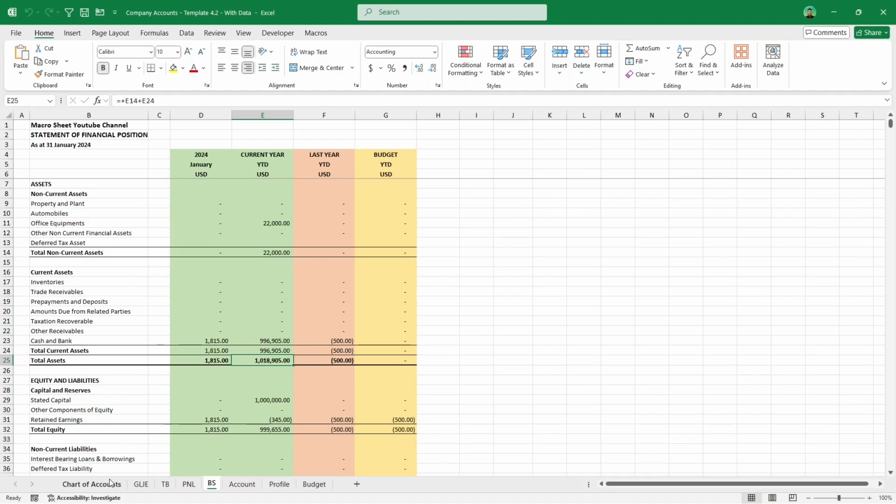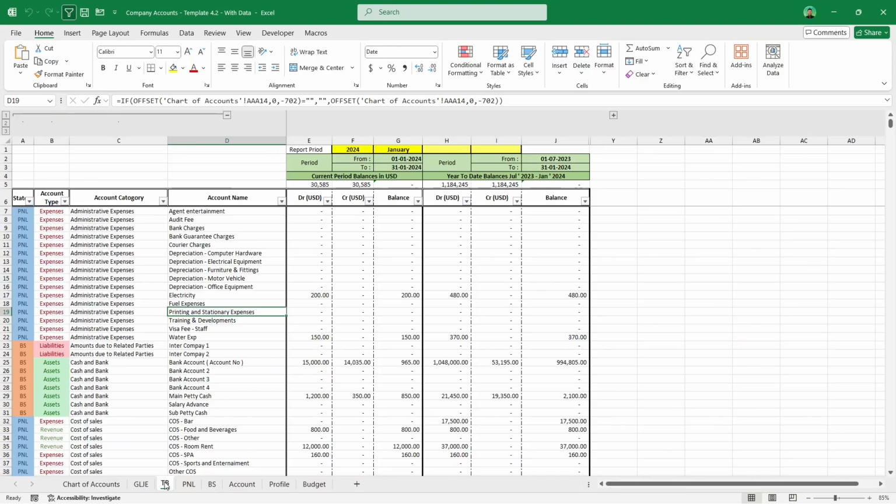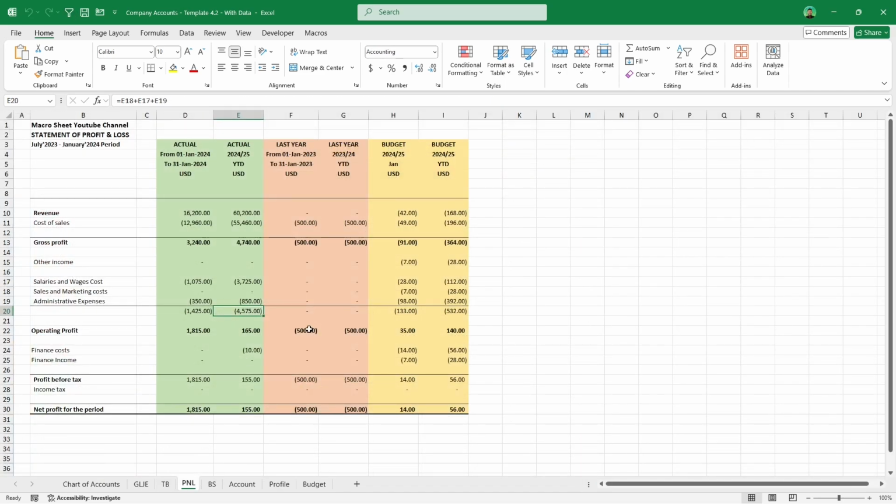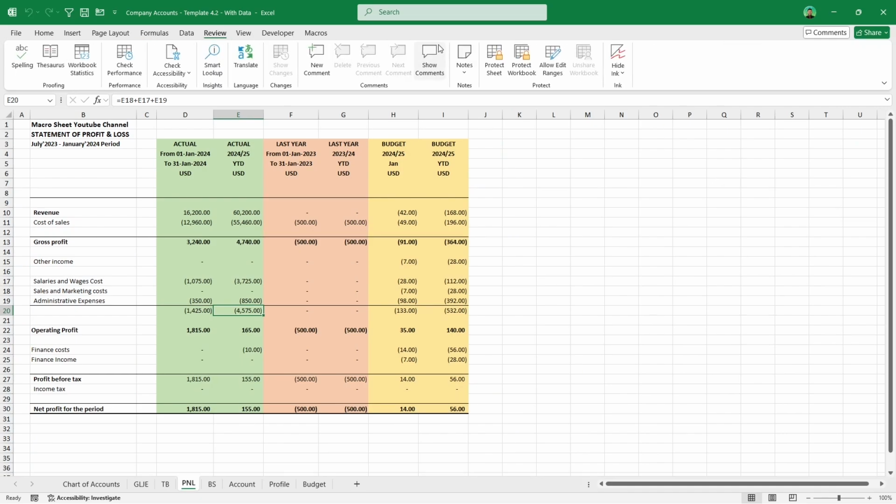If you have done dashboard templates or financial modeling, you know you always have to use the protect sheet option in Excel to protect your formulas and the details. But when you have to edit something, you always have to protect and unprotect the sheet. But with the macro, it is very easy.